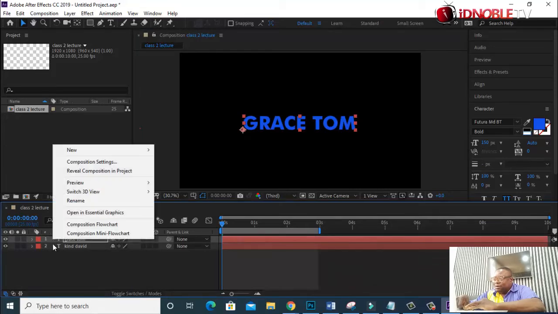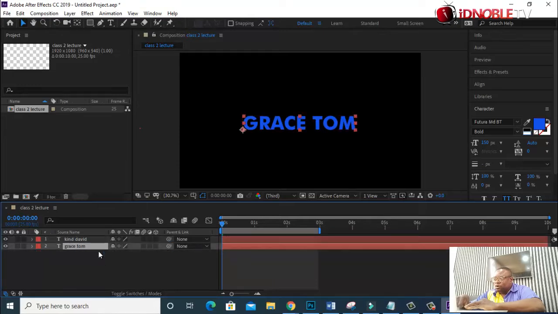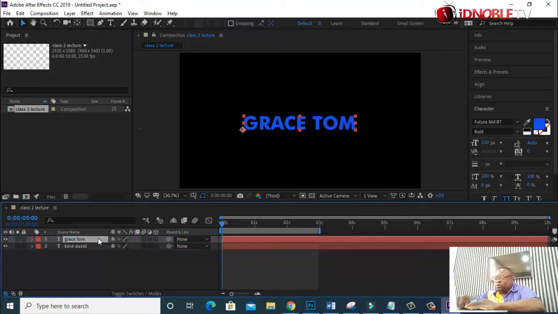I can carry Grace and put it at the bottom of King, and I can put Grace on top, depending on how I want to arrange my layers. If you are in Photoshop class, you will be familiar with layers. You understand? So layers is how you arrange your work. So now I have my Grace layer at the top of King David.